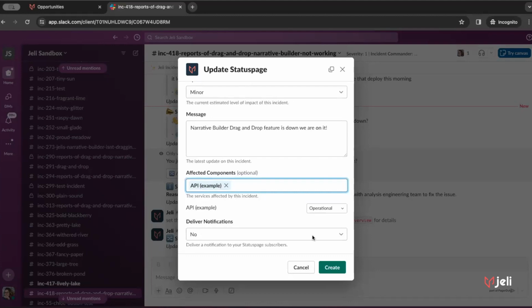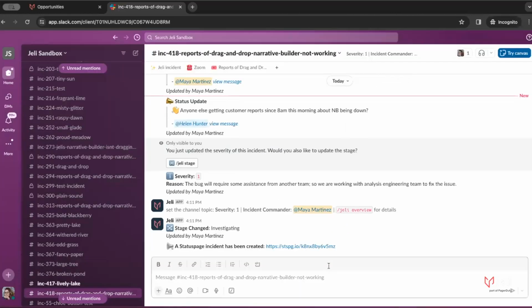Because this is my first message to the status page, I'm going to click yes, because I want that to be delivered. If I clicked no, then that message would not go to the status page and no customers would see that message. So you have control over what is shared to that status page. So let's click create here.